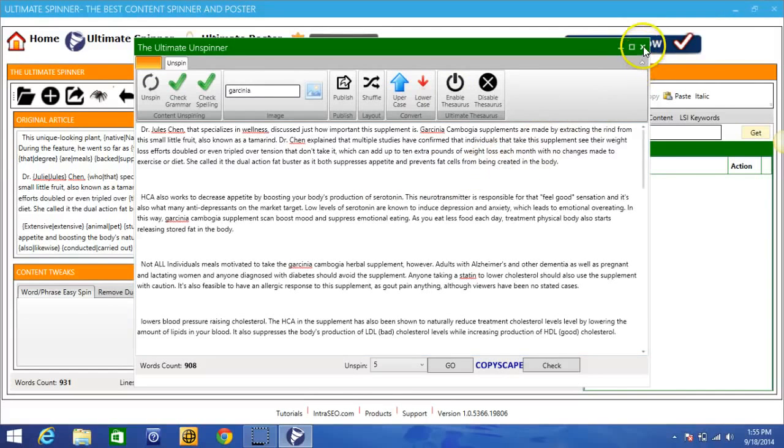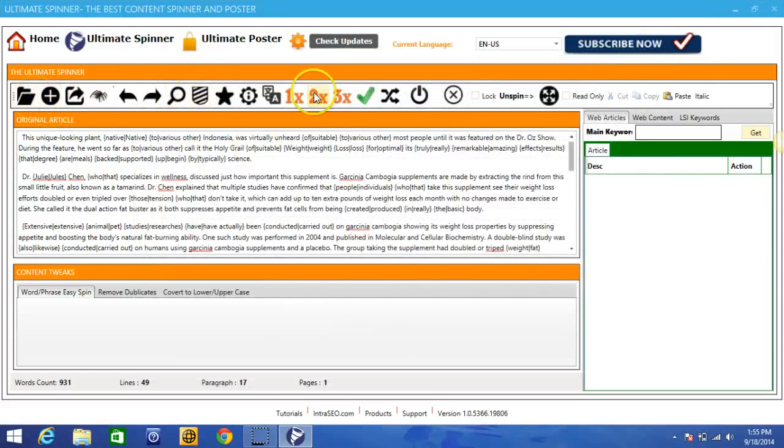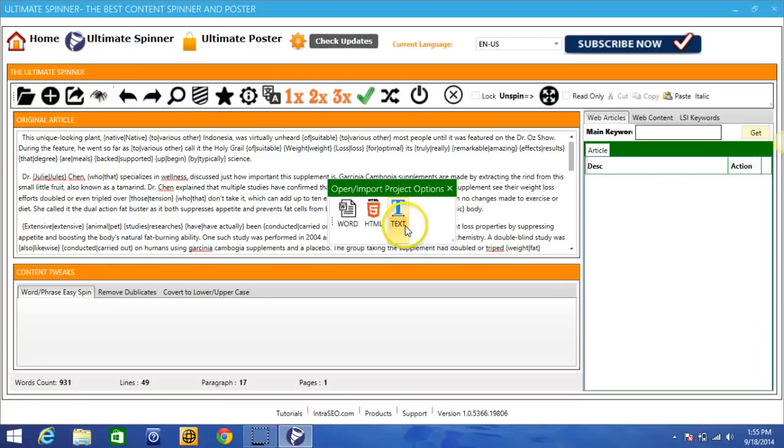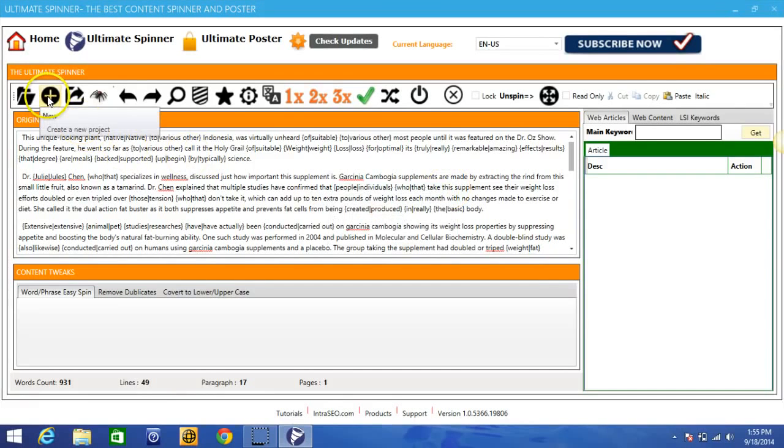So I'm going to go ahead and close this out now and walk through all of these different features that we have here. First and foremost, here you can import an article. You have Word, HTML, or text document, whichever version the article is in. Here you can create a new project. Here you can export your projects. And here we also have a built-in scraper.